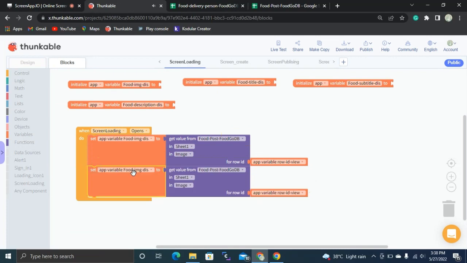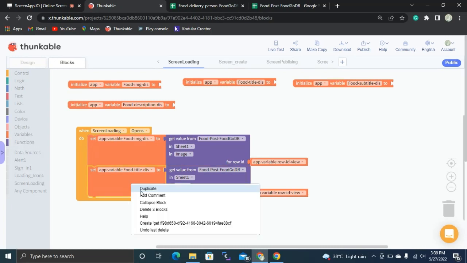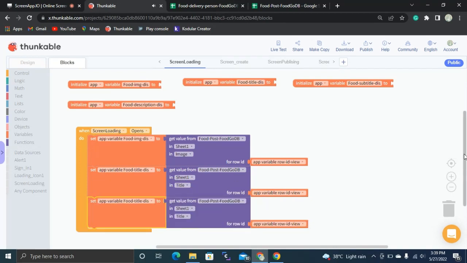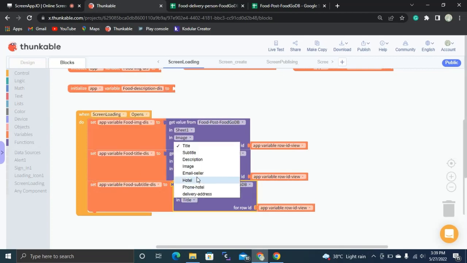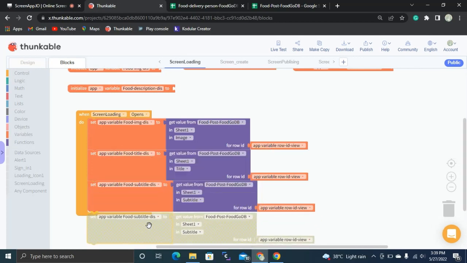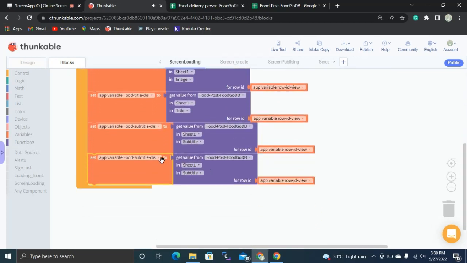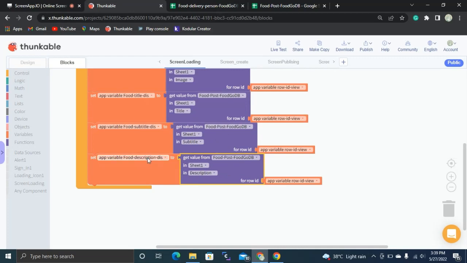After the food img display we have the food title to display, from the food post database itself. I'm going to duplicate it again. After the title we will have the subtitle to display. After the subtitle we will have a description to display. That's all for this part.